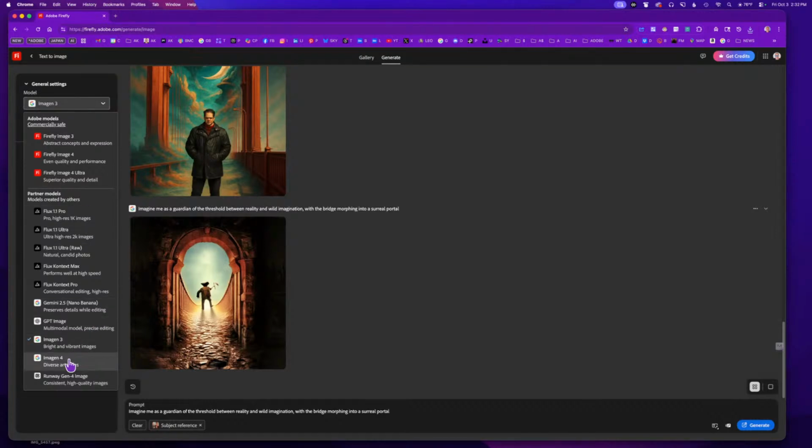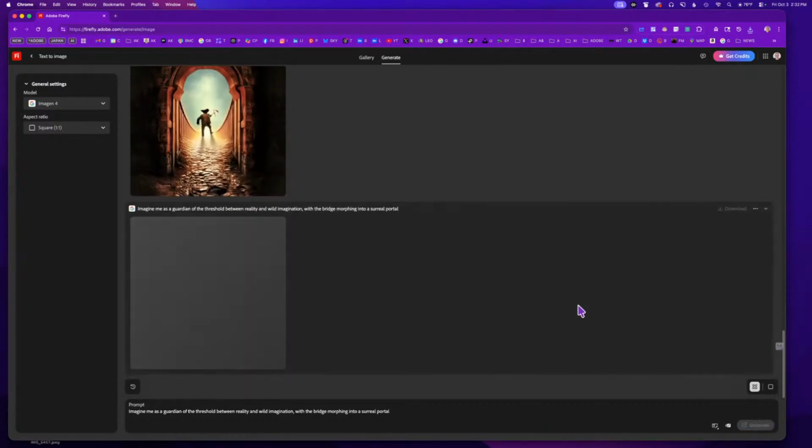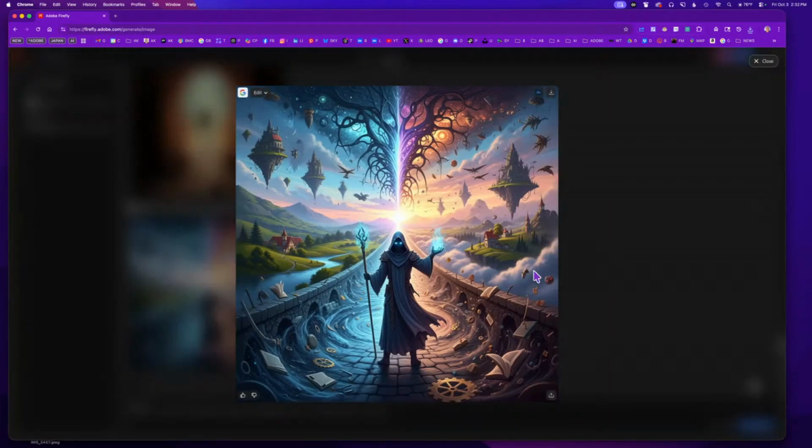So then we have Imagen 4. It says diverse art styles, set square aspect ratio. Now this one does not let me choose a reference image, so that's a bit frustrating. So same exact prompt, guardian of the threshold, but no access to a reference image. But it's pretty creative. They just need to give us the ability to choose a reference image too.